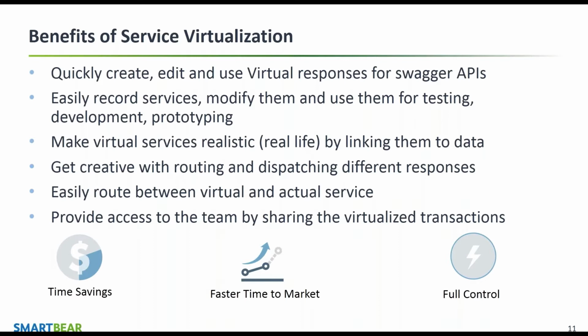But with virtualization, most of the solutions are pretty much prepackaged. You just have to install them, and then you are up and running with the solution in just a few minutes. You will see how easy it is with our Service V solution to get up and running with Swagger APIs. And finally, with mocking, you cannot reuse what you have done, right?